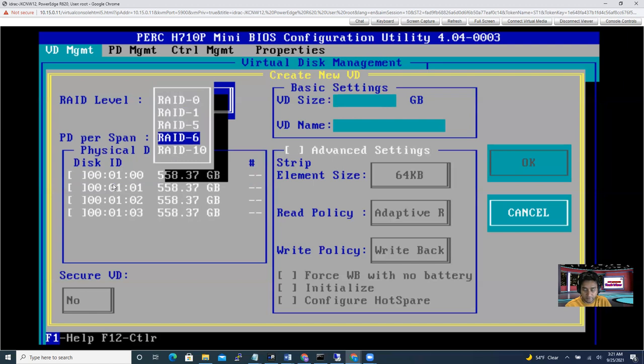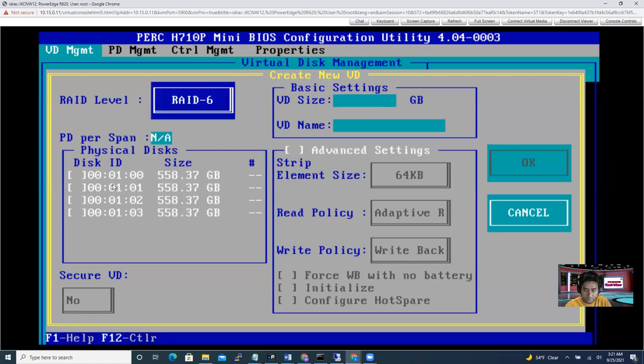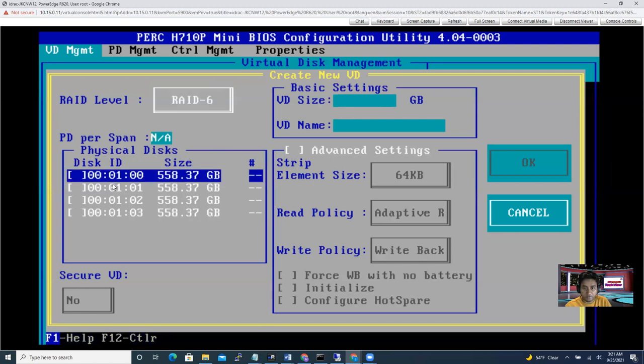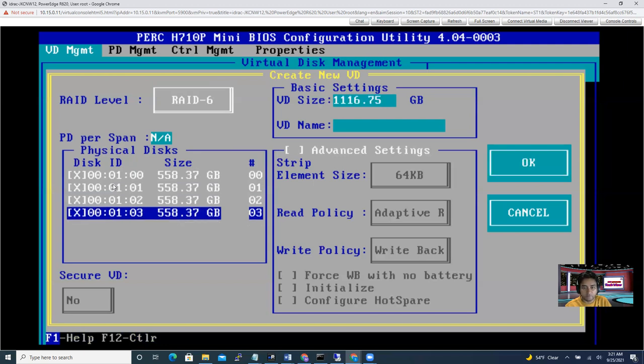And go with RAID 6. So what is the RAID 6 minimum requirement? First one you selected, you're not getting any size. Second one, you're not getting. Third one, you're not getting. Fourth one, you are getting some. That means RAID 6, you need minimum 4 disks.